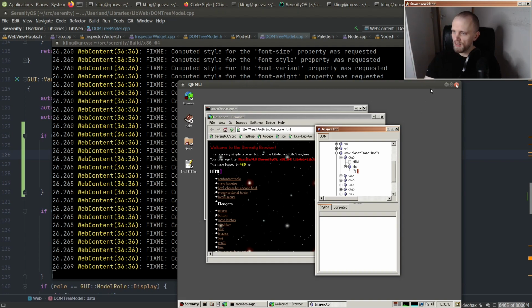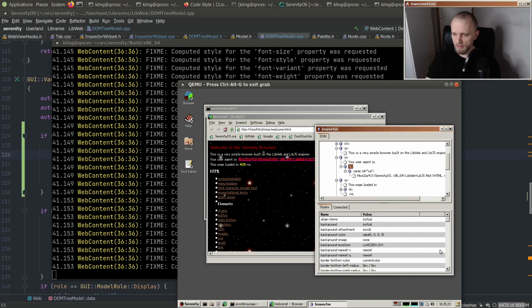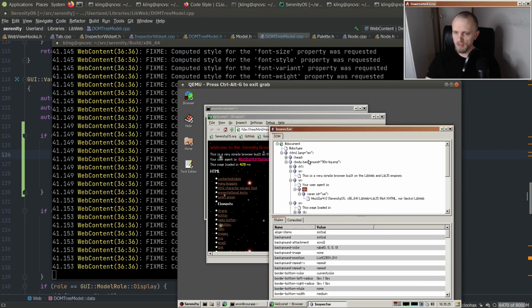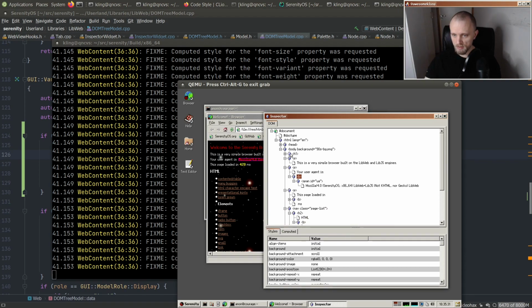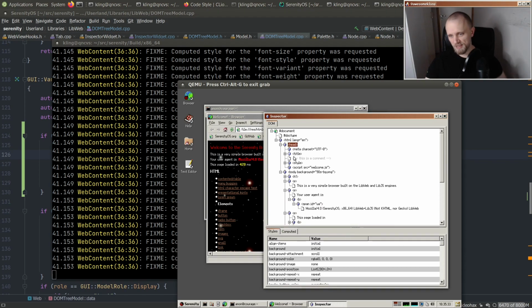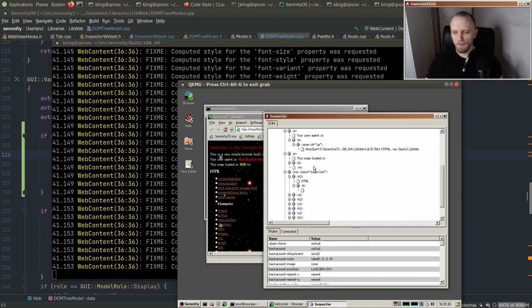Perfect. Okay, so I think this is going to be it for today's video. I'm very, very pleased with these improvements. There's a lot more to do, of course, on the inspector tool. We've only just started to scratch the surface of helpful tooling for the browser engine, but one step at a time, right?